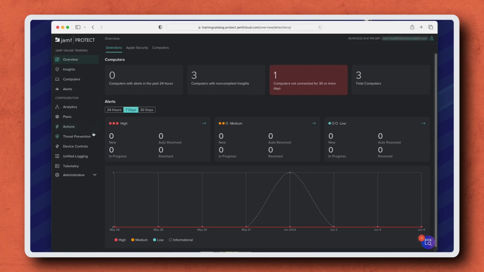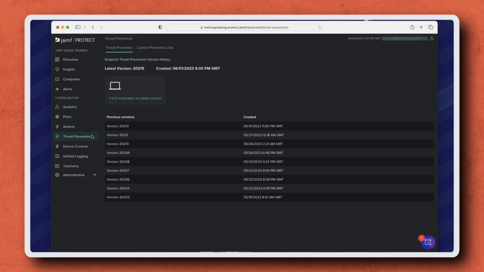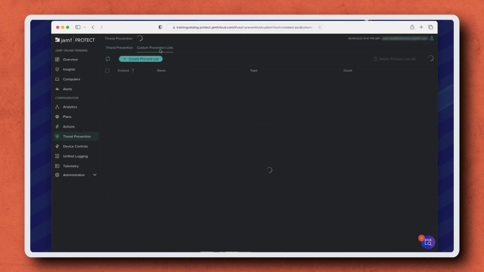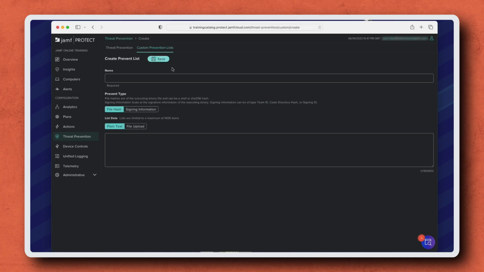Navigate to Threat Prevention in the sidebar, then select Custom Prevention Lists at the top. Click Create Prevent List and enter an appropriate display name. For our example, I want to block specific torrent software, so I'm naming mine BitTorrent.